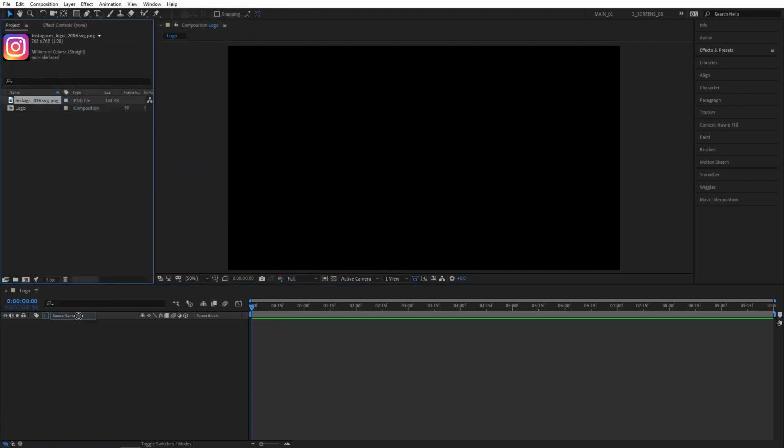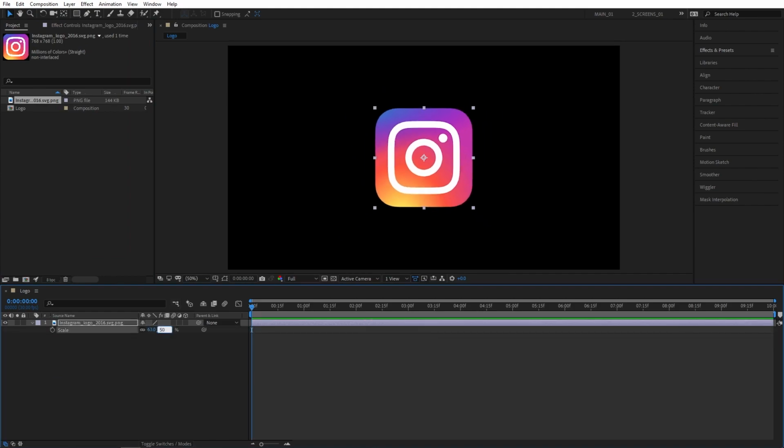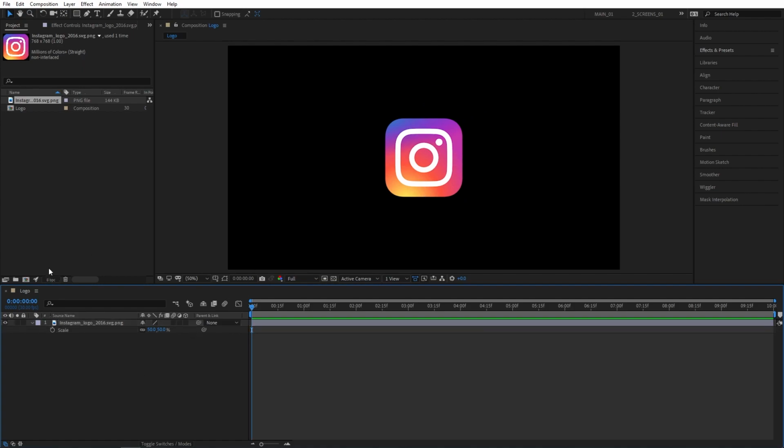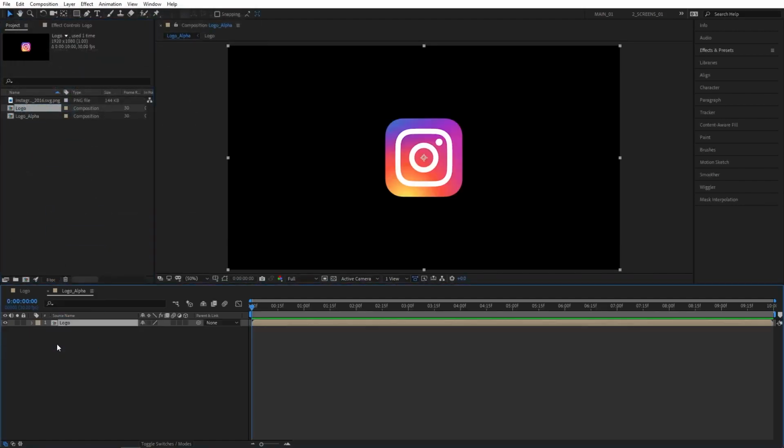Then drag your logo to the timeline. I'm using Instagram logo. Then hit S for scale and adjust the scale if needed. I'm going to set mine to 50%, so it's roughly this size. Then create another composition by clicking here. Let's name this logo underscore alpha. Click OK. Then drag the logo composition to the timeline.